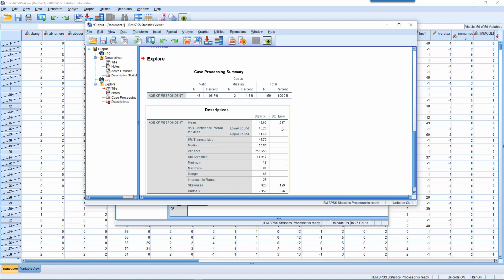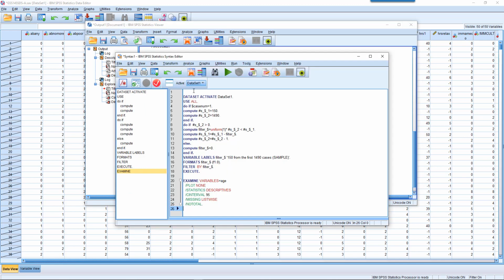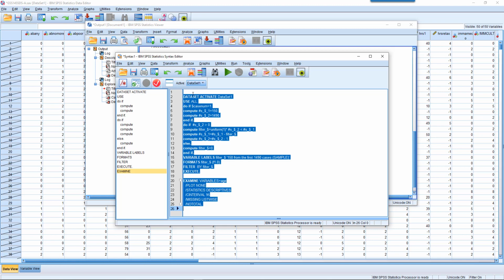All right, so that's our first run. Now, here's the beauty of programming. We can go back and we can run this again. I'm going to press Control A to select all of the cases. I could just select those with my mouse if I wanted to.